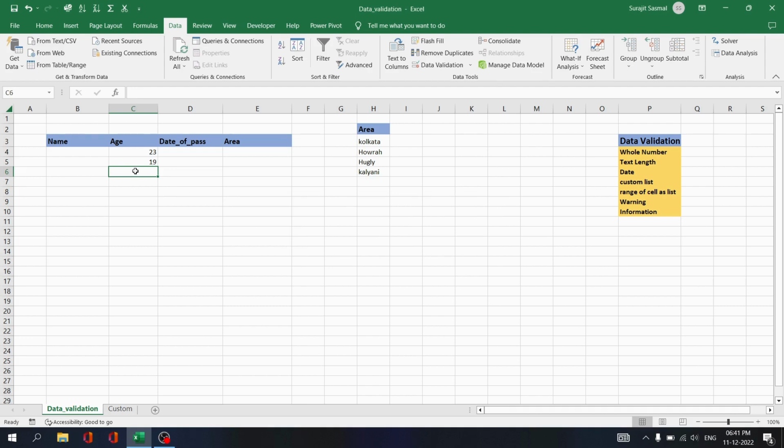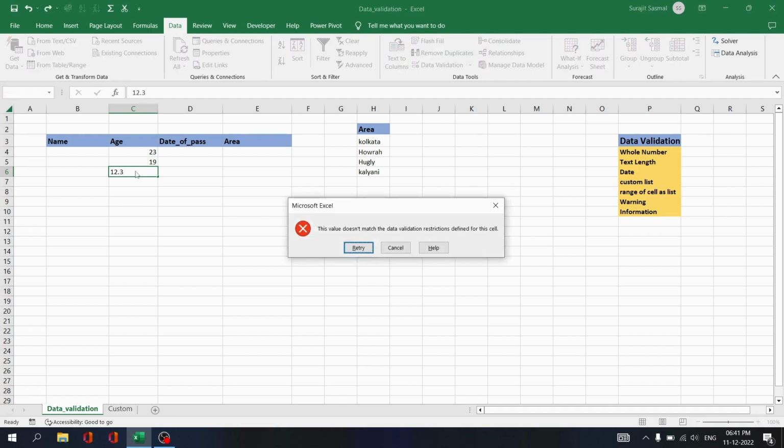Instead of a whole number, even if you give decimal numbers, it will throw an error. Let's do it. Click OK. You see it throws an error. So in this way you can restrict certain data from being entered in certain columns.